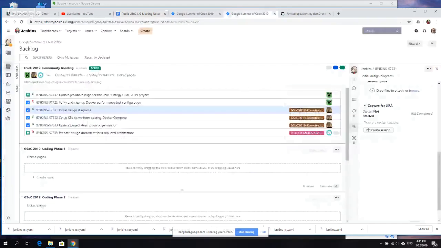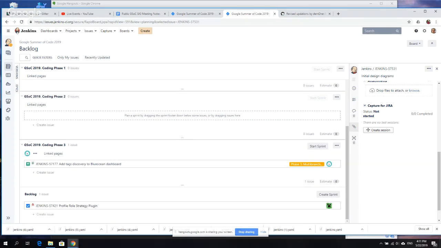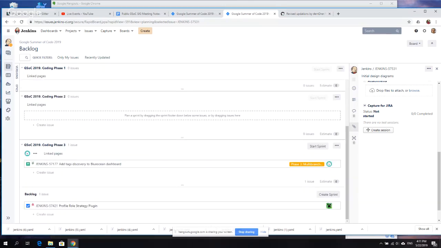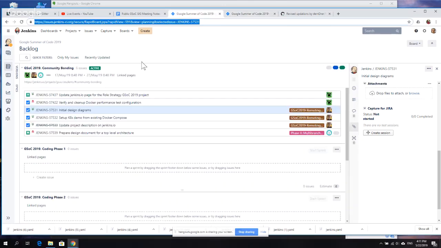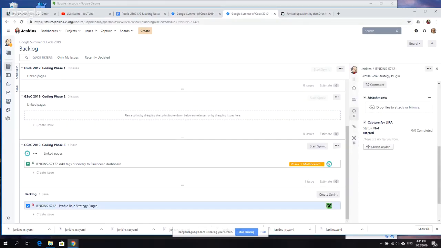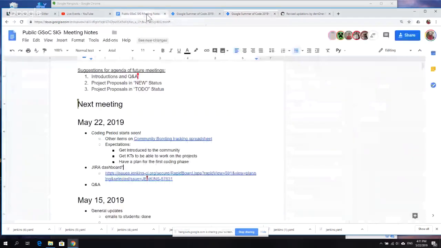So here's our Jira. If you go there, you may see that there is a number of sprints. What we started from is that we have a sprint for each phase: community bonding, coding phase 1, coding phase 2, coding phase 3. And there is already a number of tickets. In order to get an issue on the dashboard, you need to label it with GSoC 2019.